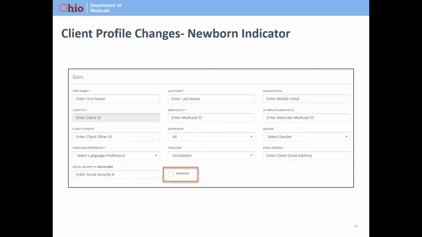If you were to check this box in a client's profile, it would gray out the Medicaid ID field, and it would indicate, hey, I don't have a Medicaid ID because this is a newborn, and the creation of that Medicaid ID is currently in progress.